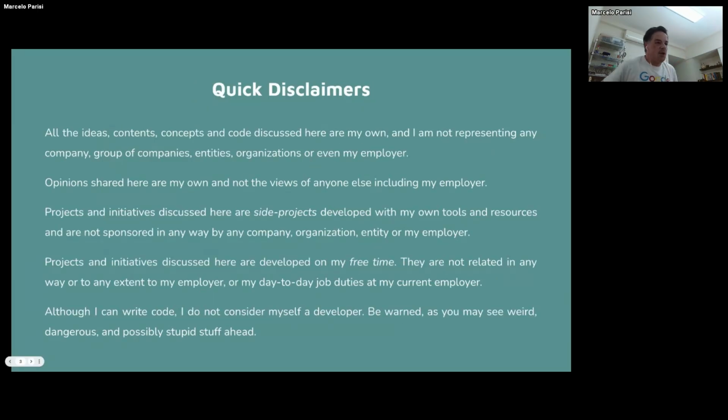Just a quick disclaimer, I always leave this slide here. This is all personal opinions and personal code. I'm not representing Google at all here, okay?